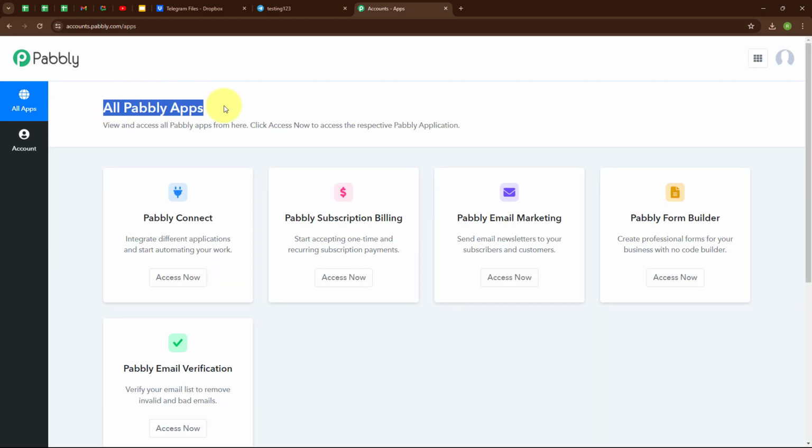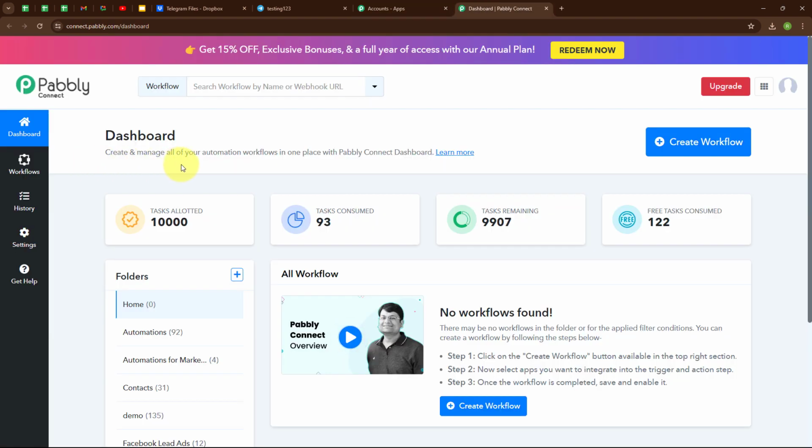After signing in, you can see the all Pabbly apps window where you can see all the applications of Pabbly. Here to integrate my applications, I'm going to use Pabbly Connect. This is the dashboard of Pabbly Connect. Here you can see a create workflow button on the top right corner. To create a new workflow, I'm going to click on this button.